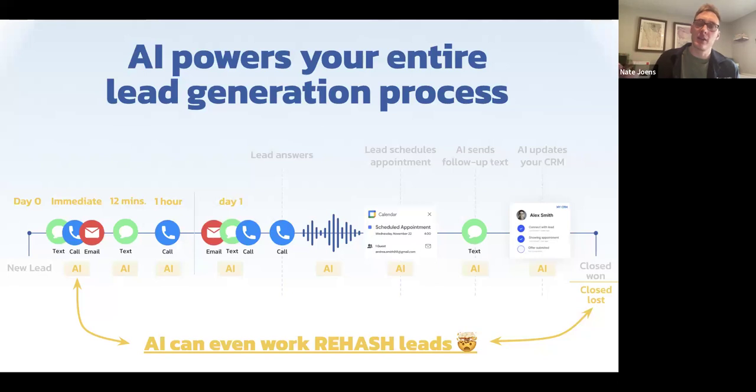How quickly can you get on the phone with them? How quickly can you respond to the lead? What if it's 3 a.m.? What if it's the weekend? You can't just wait until you have a human available the next day to call them. They're on to the next company. So that's where AI shines.